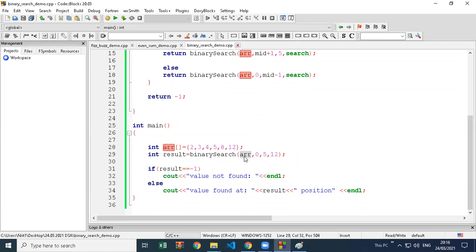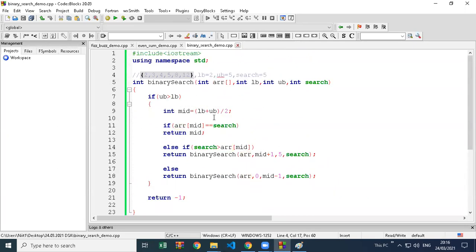So we are passing ARR, the same array. What is the lower bound? Again we are starting fresh. So lower bound is 0, upper bound is 5, and we are searching for value 12. Does anyone have a doubt in this? Lower bound is 0, upper bound is 5, and search value is 12. Now upper bound is 5, lower bound is 0, so of course the condition is correct, true, greater.